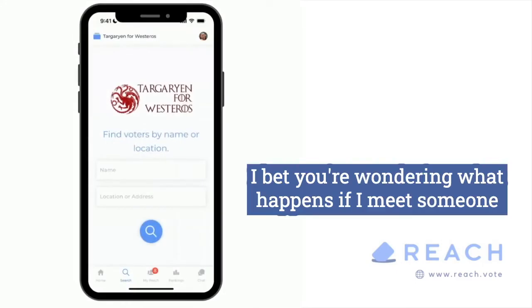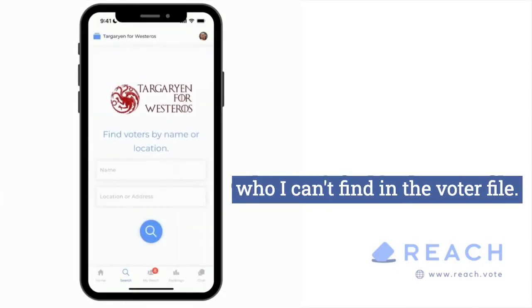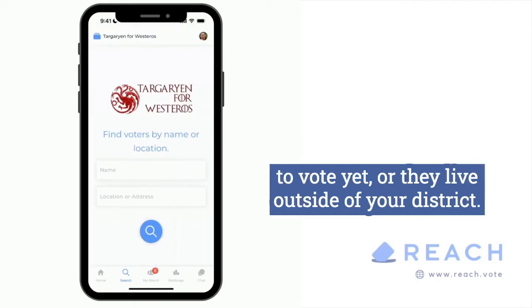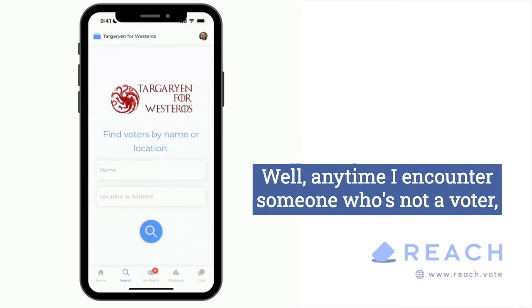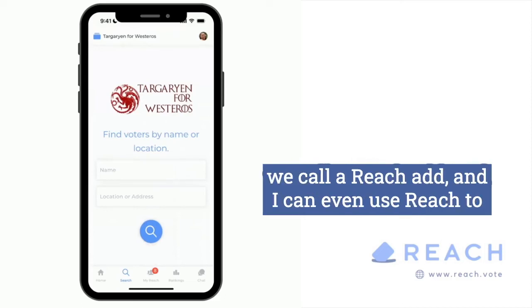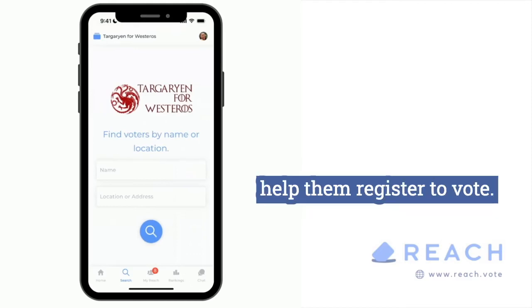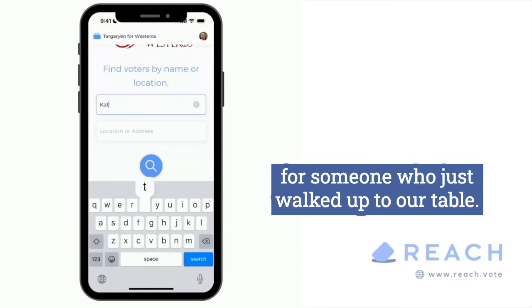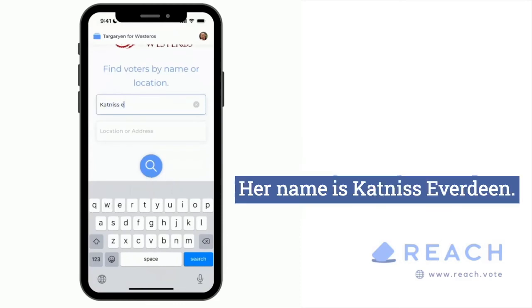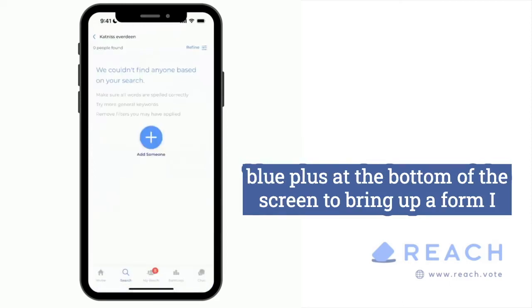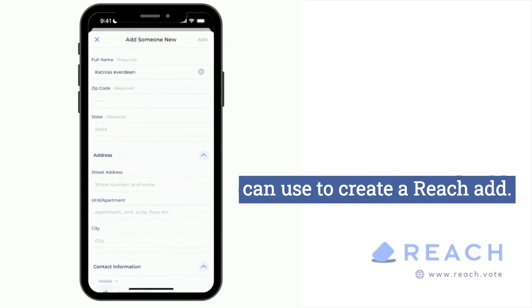I bet you're wondering, what happens if I meet someone who I can't find in the voter file? Maybe it's someone who's not old enough to register to vote yet, or they live outside of your district. Well, anytime I encounter someone who's not a voter, I can still add them into Reach by creating what we call a Reach ad, and I can even use Reach to help them register to vote. So let's head back to the search screen and search for someone who just walked up to our table. Her name is Katniss Everdeen. I can't find her in search results, but I can tap this big blue plus at the bottom of the screen to bring up a form I can use to create a Reach ad.